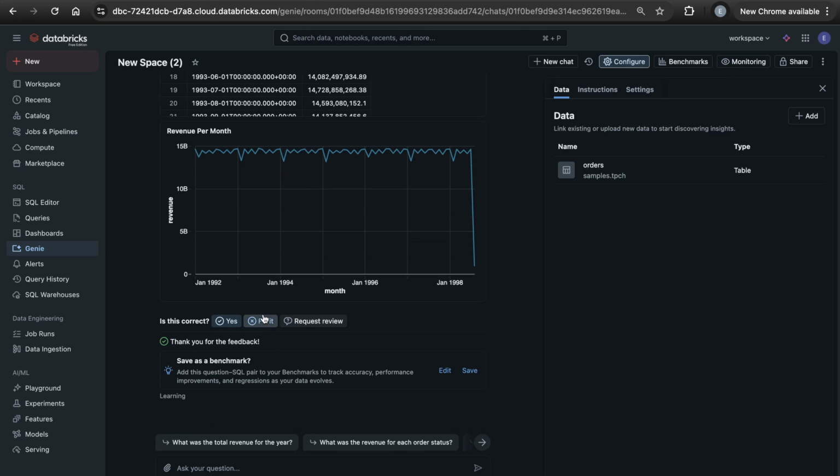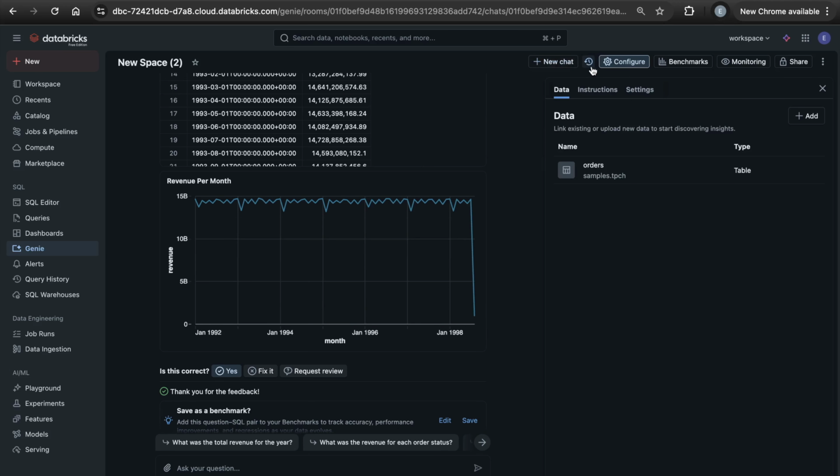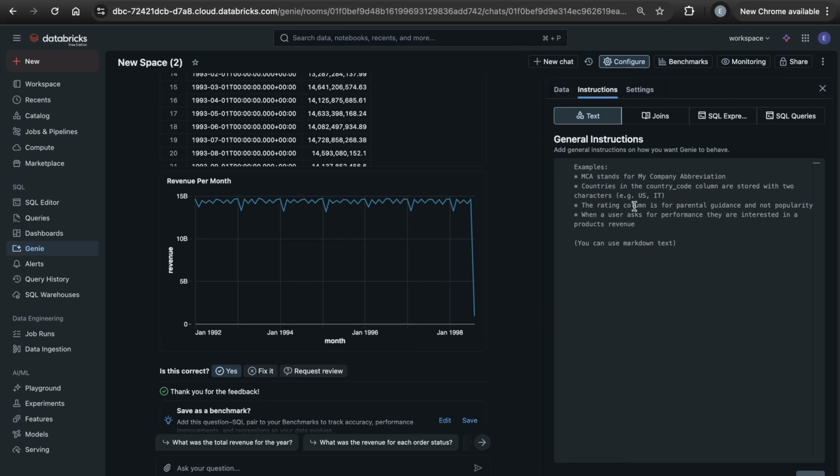So really, in real time, as you interact with Genie, it can learn from the experience. It can learn from you telling it if it's doing things right or wrong. And also, you have instructions that you can tell Genie. We can provide some natural language instruction. Let's do that. Maybe we have fiscal calendars in our business, where the month starts on the 15th of the month instead of the 1st. We can provide some kind of tricky fiscal logic like that here in the general instructions.